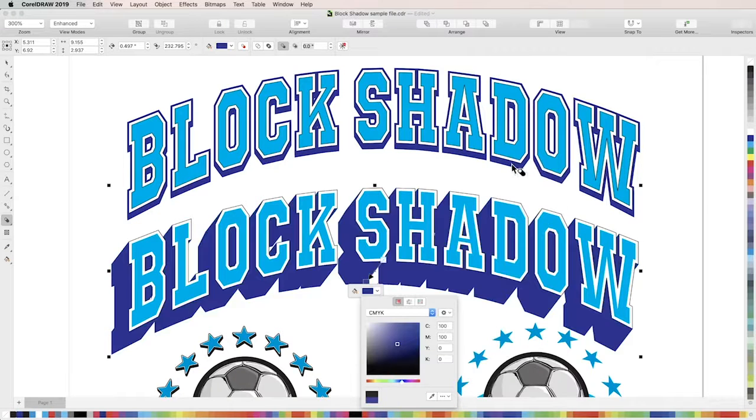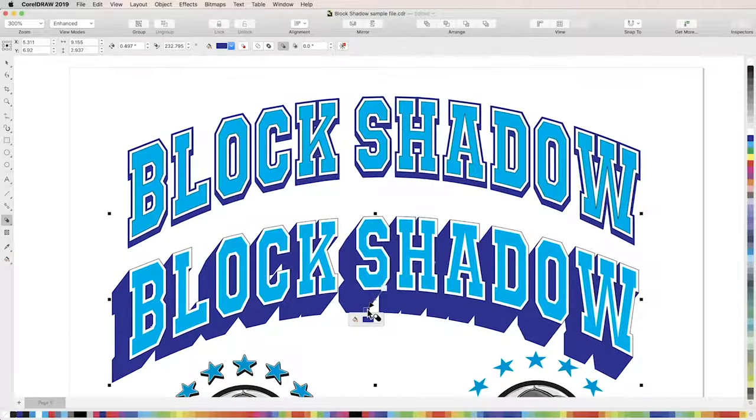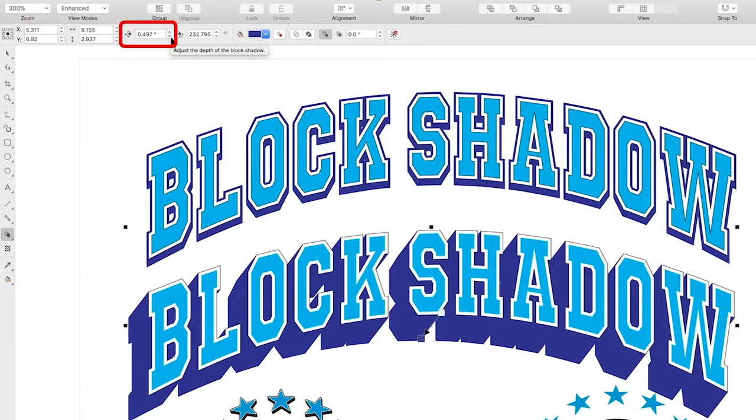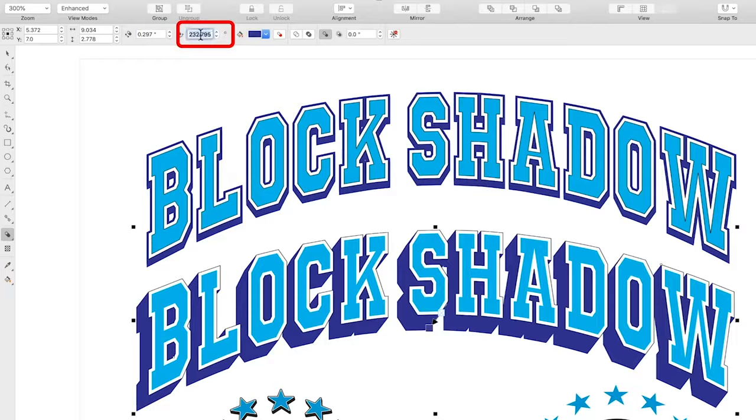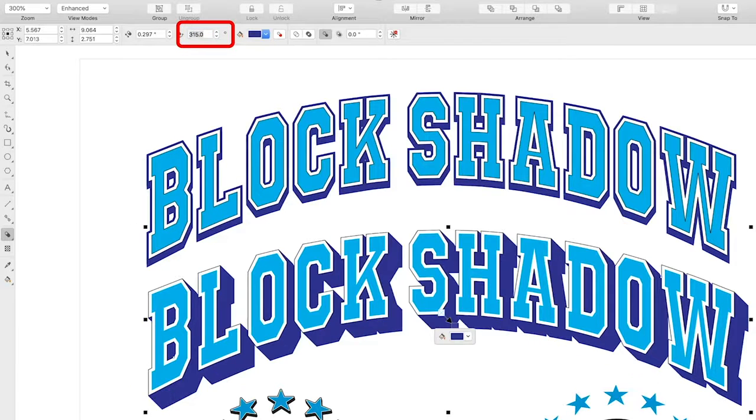Now let's take a look at some of the adjustments you can make to your block shadow. We'll first go up to the depth spin box, which you can use to adjust the depth of your block shadow. Right next to it is the direction spin box, which will change the angle at which your block shadow appears.